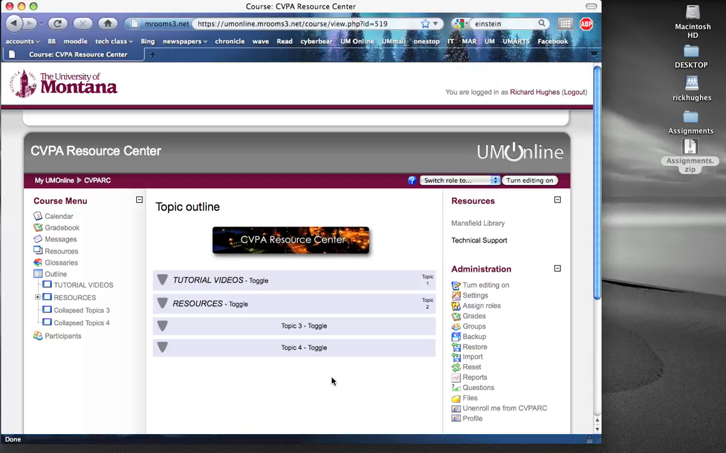Now in this video we'll walk through the file directories, how to organize files within Moodle. As you can see here, we have our topic outline header with the Resource Center, and regardless of whether you have topics or weeks, however you arrange and deliver your information for your course, the file organization is still critical regardless of how you implement it.